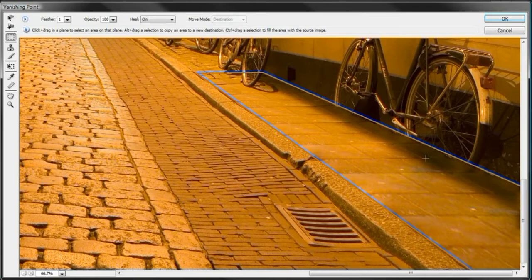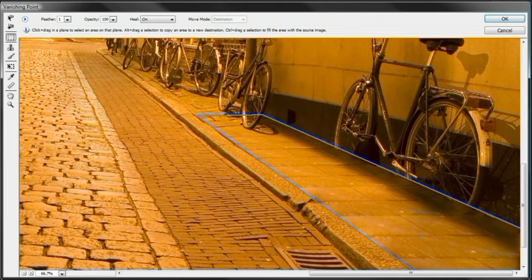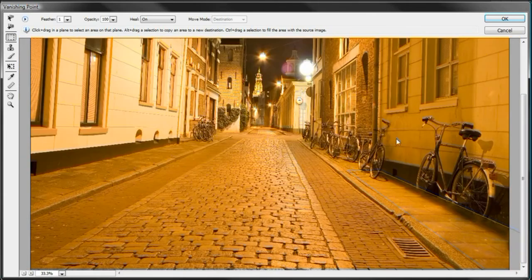Okay, I'm not going to get too fussy with this stuff right now because I really want to show you the tools in Vanishing Point and how they all work and everything. So what we're going to do now is move on to this wall, this side of the building here, and start to remove the rest of this bike here.